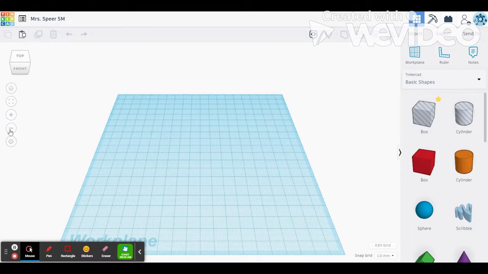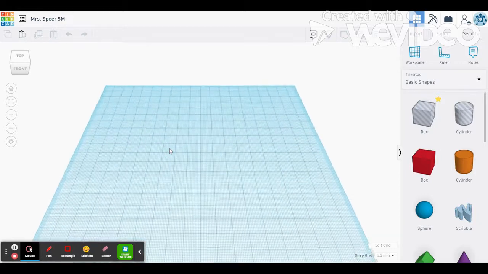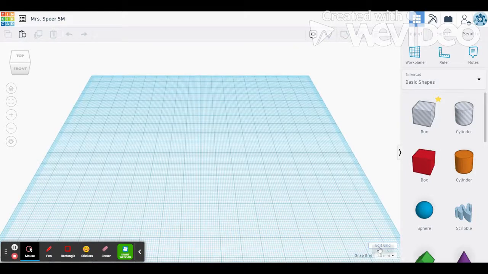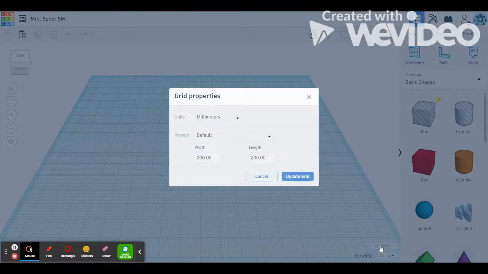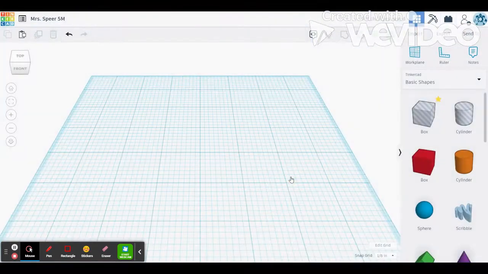I can zoom in with these buttons on the side, as well as if I'm using a mouse with the scroll wheel, I can scroll in and out. It's defaulted to millimeters. If I'd like to change that to inches, as I think most of us are more comfortable with inches, when I click on Edit Grid, it says under Units, I can change that to inches and then update the grid. Now it's going to measure in inches.